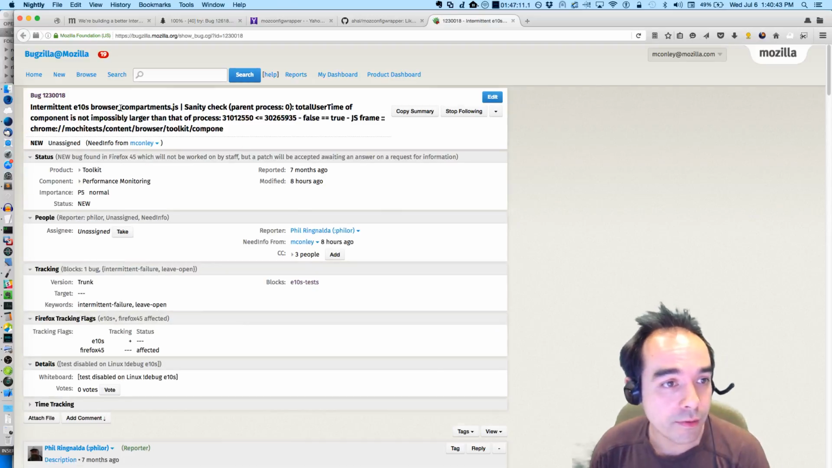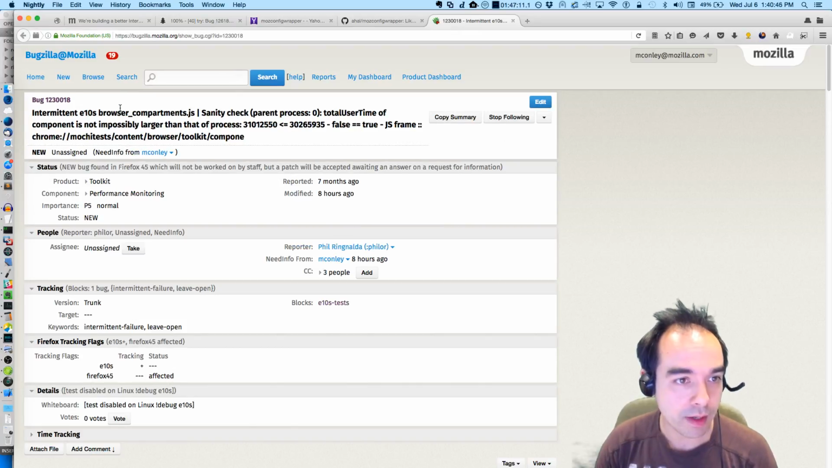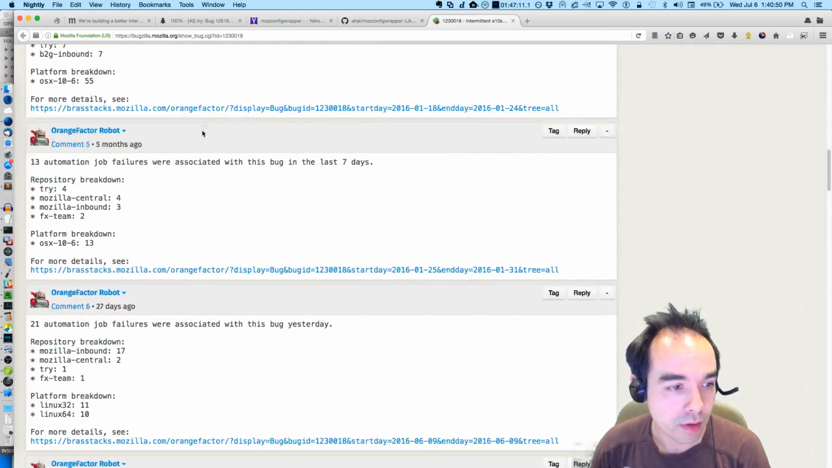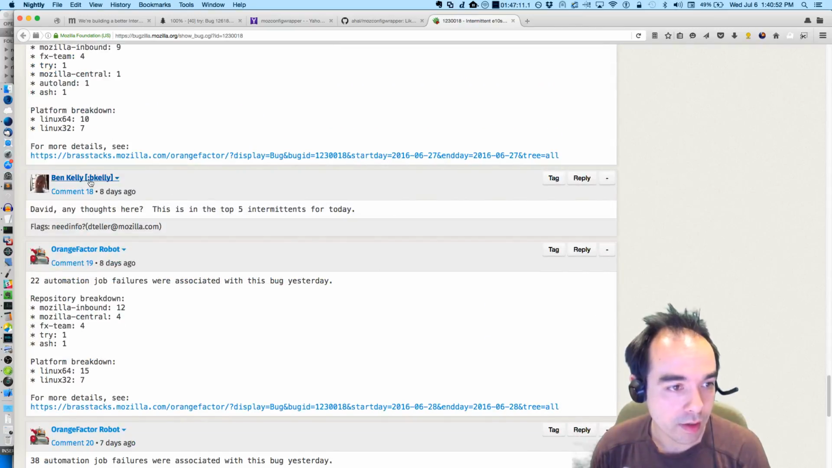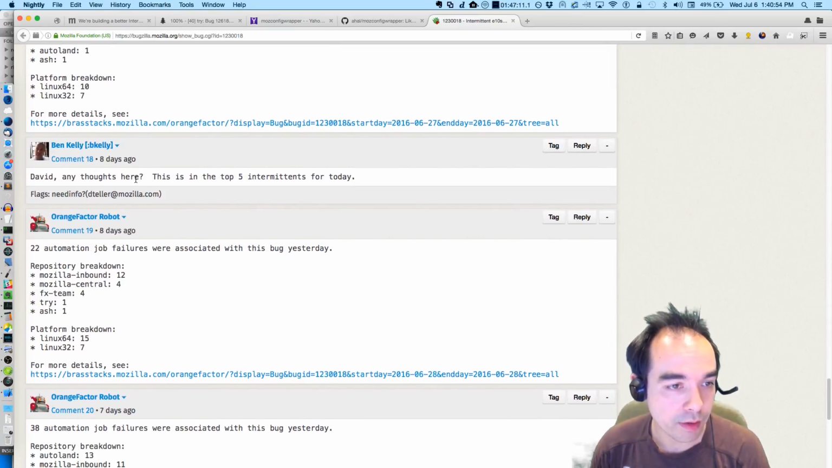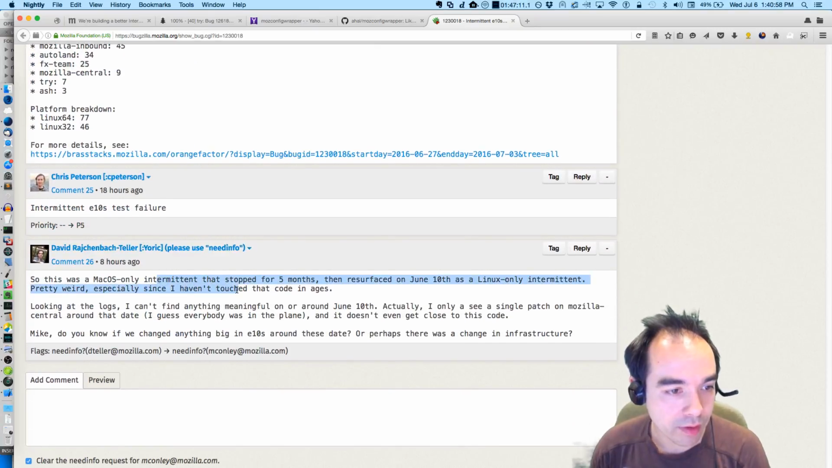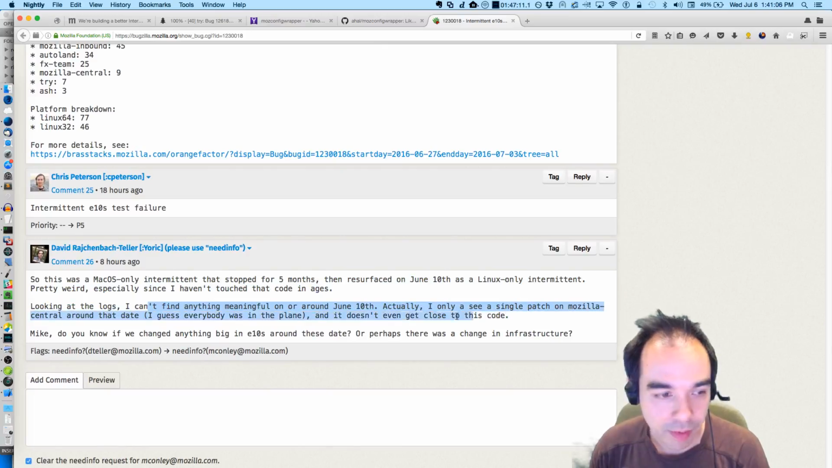So the need info is for this intermittent browser compartments failure. It was a really frequent intermittent failure. This is a Mac only intermittent that stopped for 5 months and resurfaced on June 10th as Linux. Pretty weird, since I haven't touched the code. Looking at the logs, I only see a single patch in Mozilla Central around that day. I guess everybody was on the plane. It doesn't even get close to this code. Do you know if we changed anything big in tests around these dates?